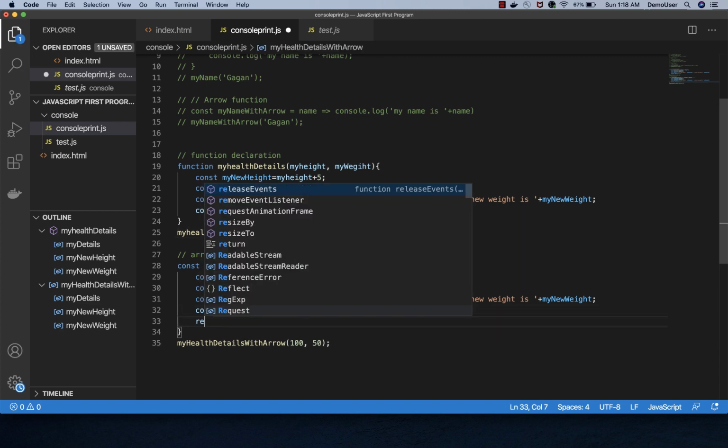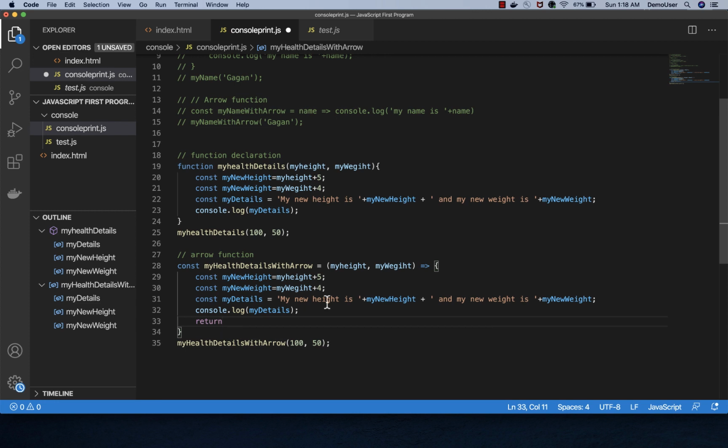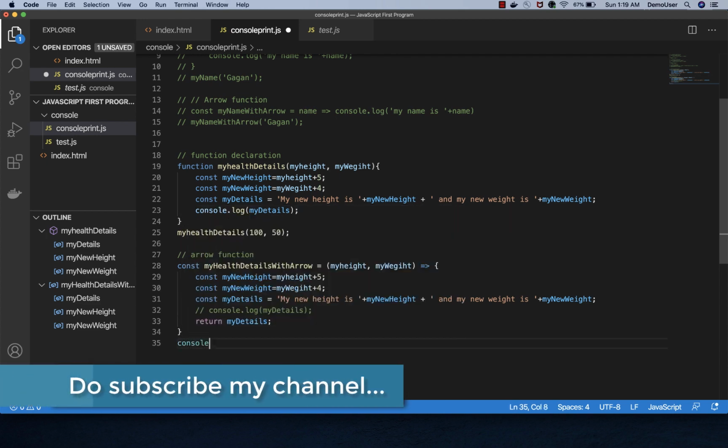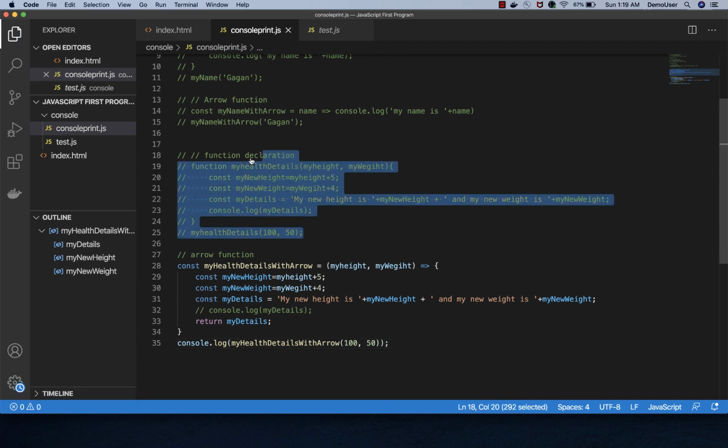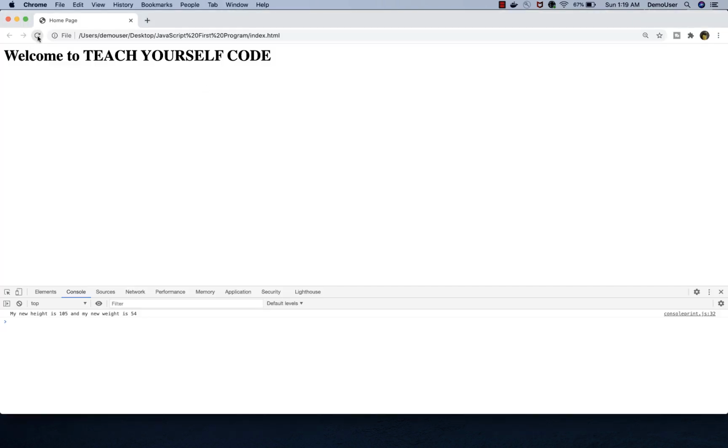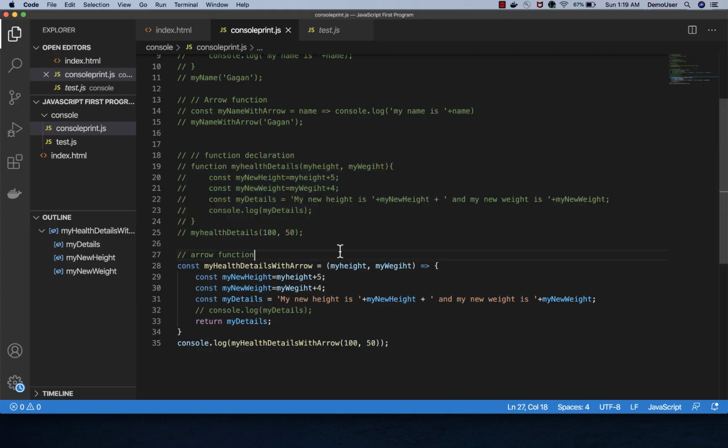Also now we can return it if we want. So we can return this. So we'll simply copy this here and I will just call it here with a console log, just to show how exactly return works with this. I'll save it and I will comment this declaration again, and I will again refresh my browser, and yes, you can see it is working fine with return as well. So this is all about an arrow function.